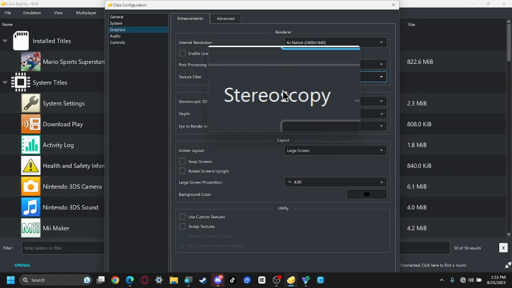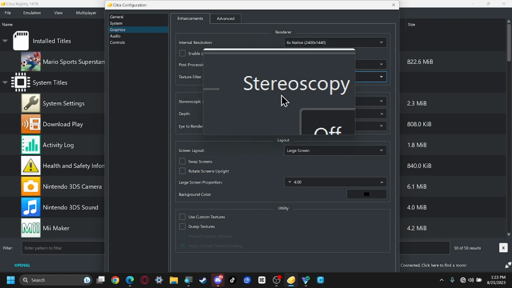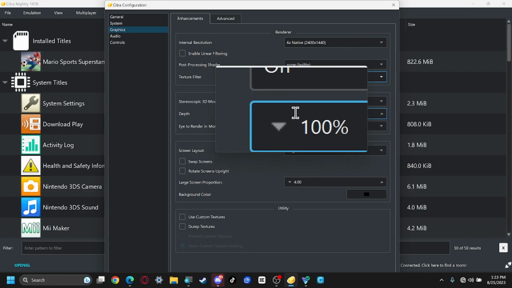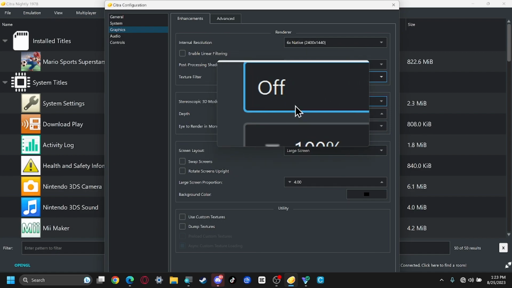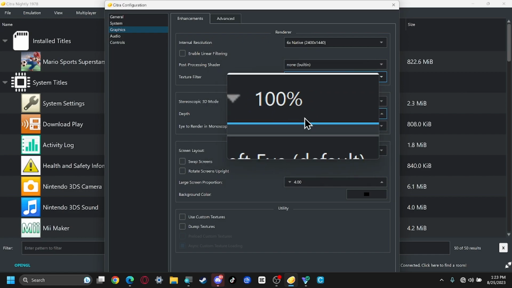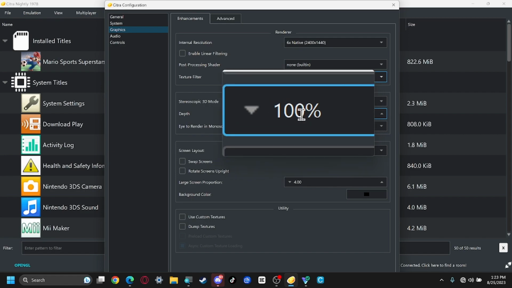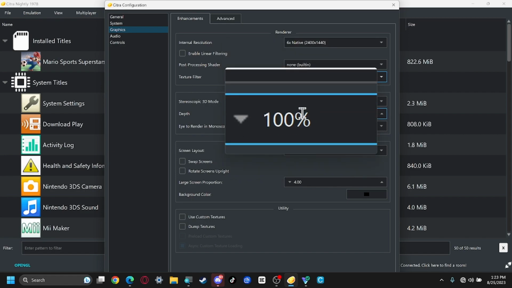Now this next section right here, the stereoscopic 3D thing, this is only if you're one of the few people that still has a 3D monitor. If you have a monitor that supports 3D, then you can take full advantage of this section right here, and you can set it up to the way you like it.